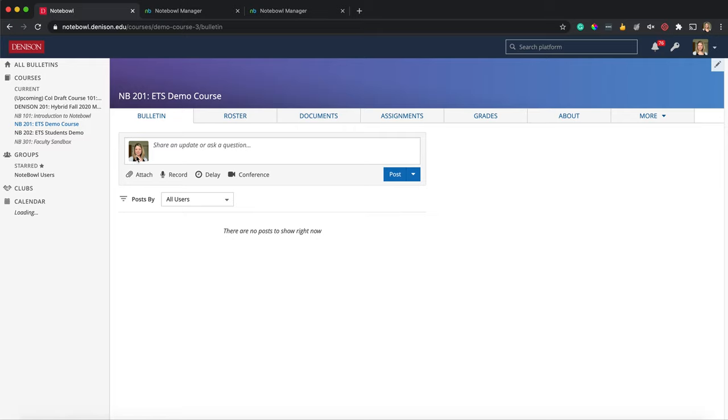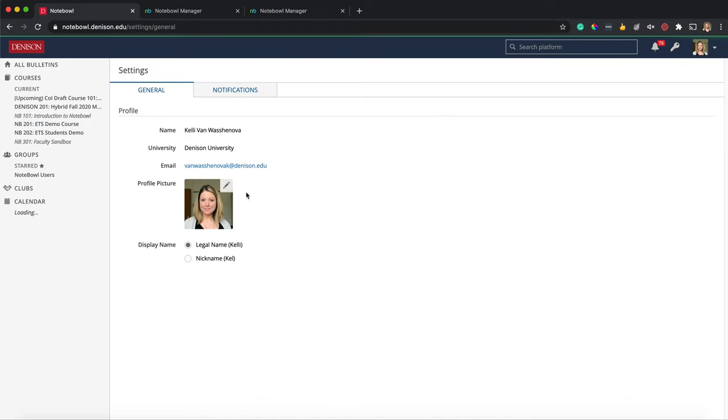Another thing that I encourage everyone to do with their students is to ask them to update their photo in Notebowl. I say to have a professional looking headshot of themselves. It doesn't have to be fancy, but make sure it's them and not their dog. It's very simple to upload a photo of yourself in Notebowl. Just go to the top right, click on the little drop down, and it's in settings, and you upload a photo. Simple, easy, done. We actually have a video somewhere on the YouTube channel that demos that for students as well.